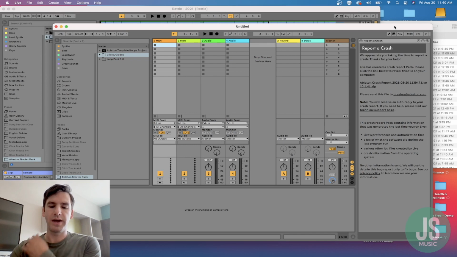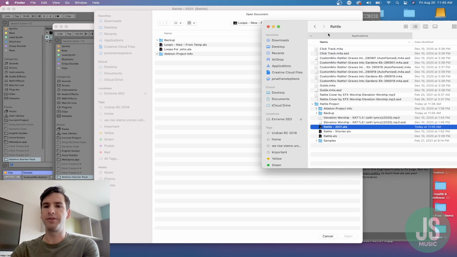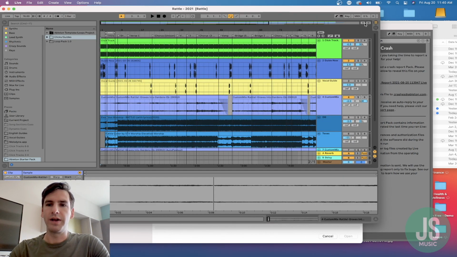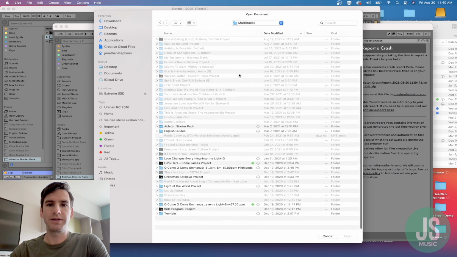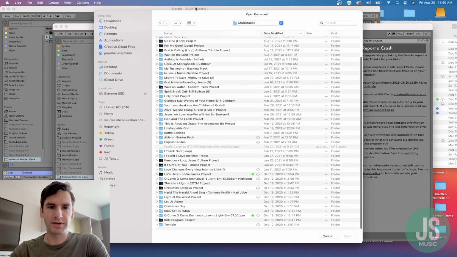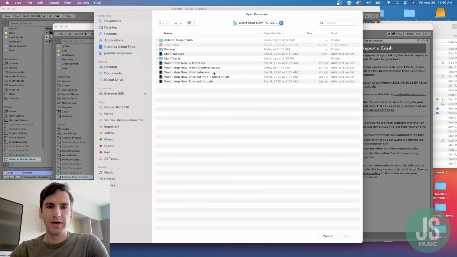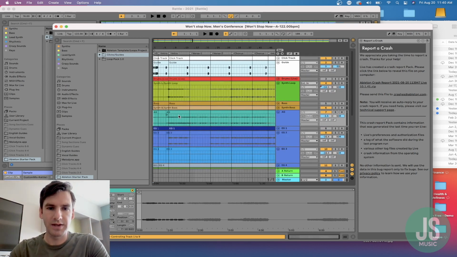The way to actually open from here is you press Command O. You can't just go outside and click on another multi-track. You have to do it through this window, or you'll end up opening it instead of this one, and this will still be blank. So here we're going to open up another session called Won't Stop Now. It's another song we're doing this week.